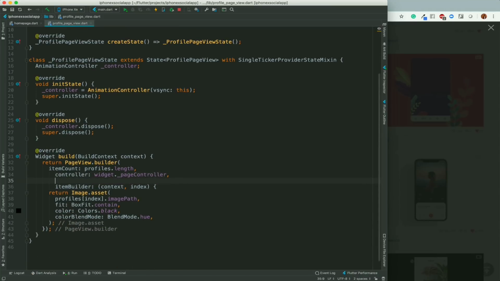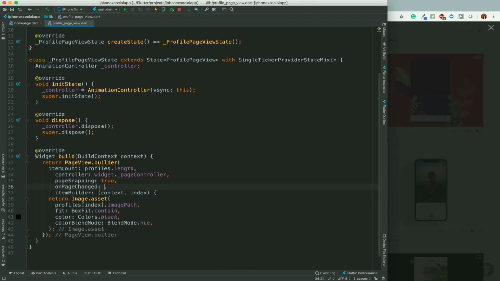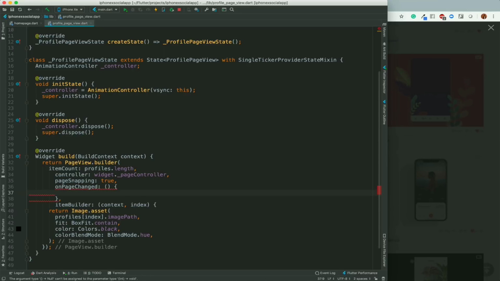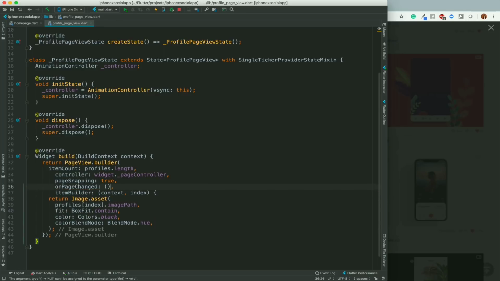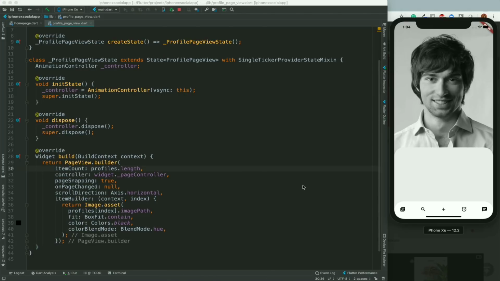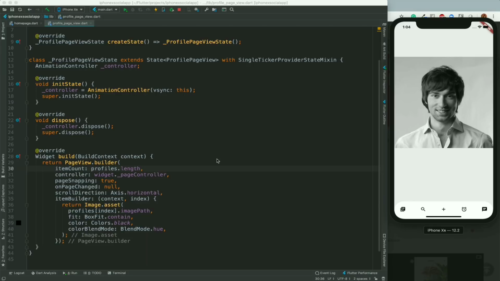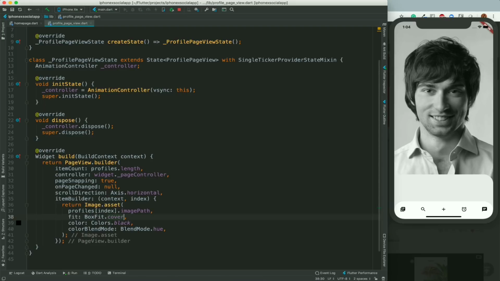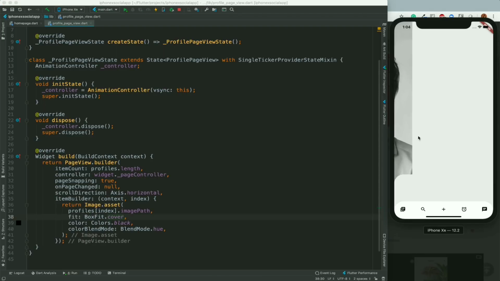Then I should have page snapping set to true, and onPageChanged something should happen. What should happen? Well, you will come to know. Right now we can make it null, and the scroll direction is the horizontal axis. I think it should work. Let's see. Okay, we have 3. No problems. It should be cover, I guess. Okay, it's working.